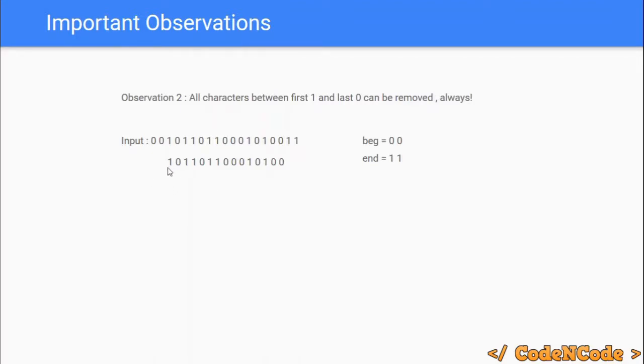That means for this substring, start from the leftmost index and keep traversing the string. Whenever you find the first zero, just stop. So you start from here, you find the first zero and you stop, and when you stop here, you are certain that the character just before it is actually 1, right? And how can we be so sure?